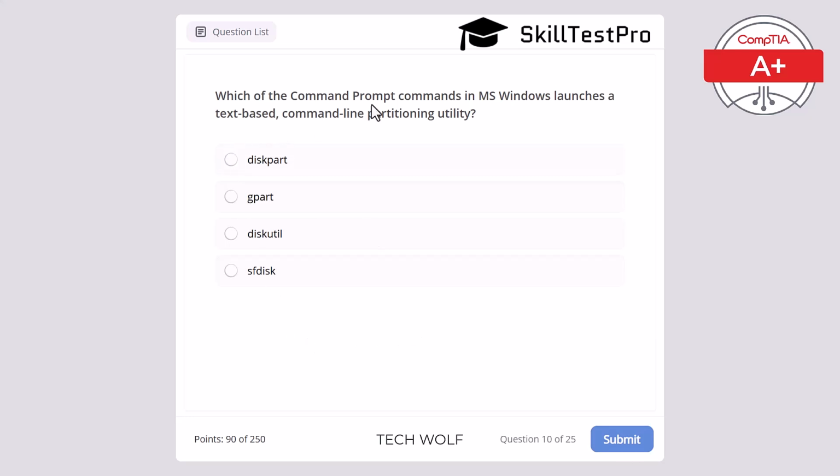Which of the command prompt commands in Microsoft Windows launches a text-based command line partitioning utility?